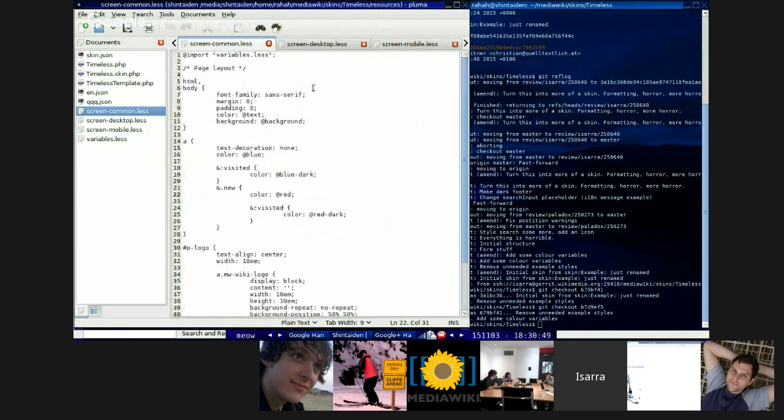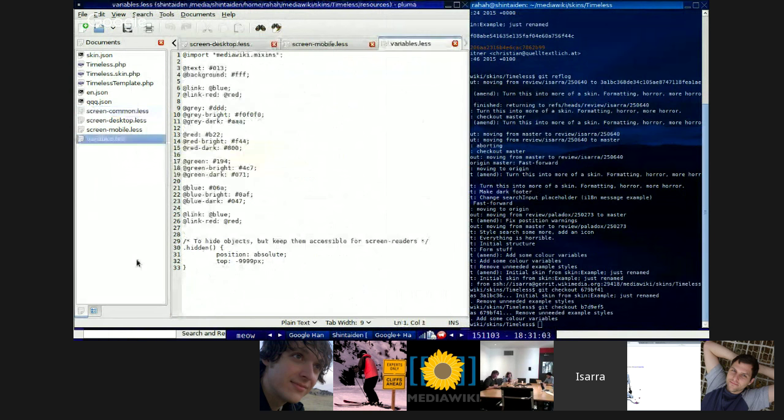Can you speak louder so they can pick it up? Yeah, sure. It's like a language that compiles to CSS. It gives you certain things like mixins, variables, and other useful things for generating CSS. Yeah. CSS is a crappy language.